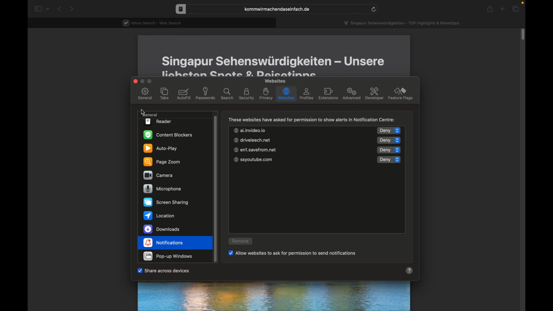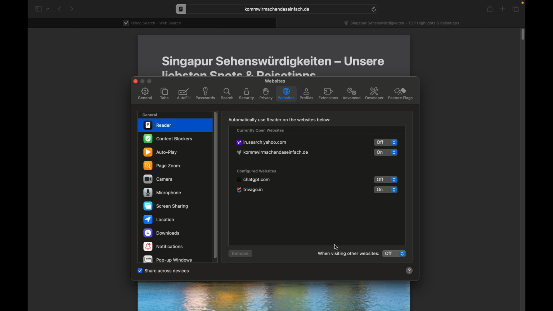and at the bottom there's a "when visiting other websites" setting. This is the default for any site you visit, so you don't have to tweak every single thing manually.